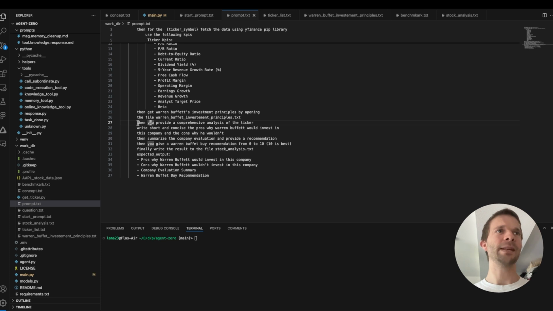Then you provide a comprehensive analysis of the ticker. Write short and concise pros of why Warren Buffett would invest in this company and cons of why he wouldn't. Then summarize the company evaluation and provide a recommendation. Then give a Warren Buffett buy recommendation from 0 to 10, where 10 is best. This I use a lot.